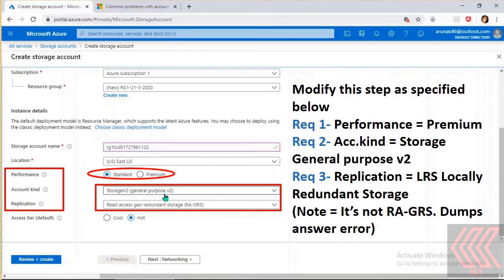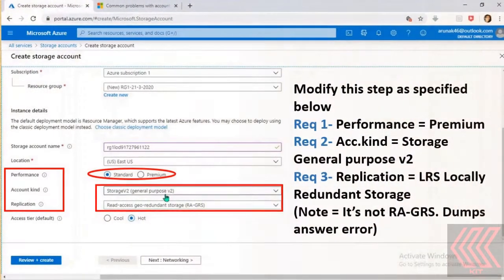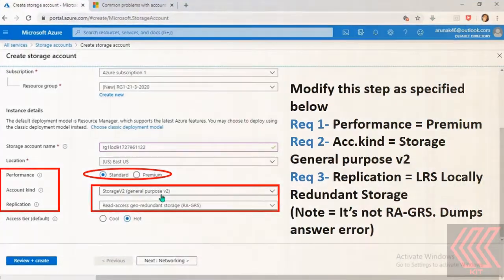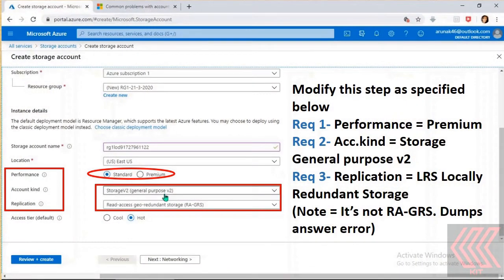So, you can view the Create Storage Account page, right? Let me point out which changes you are going to make. For requirement 1, in the performance bar, you can select Premium. For requirement 2, in the account kind, you can select Storage General Purpose version 2, which is most commonly used. And requirement 3 is replication. Locally redundant storage, which is LRS, you need to select for the replication.